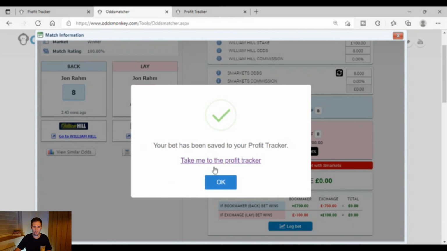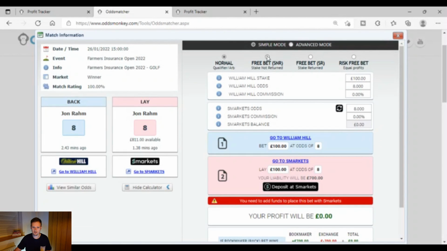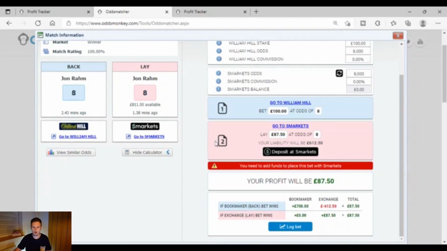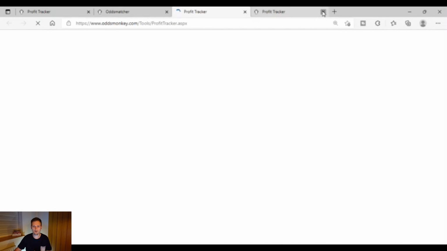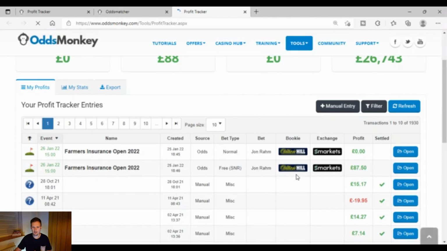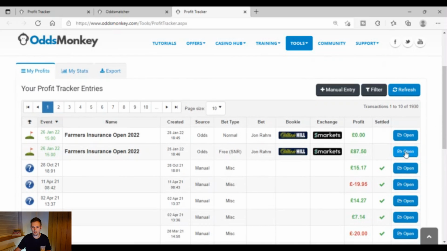So if you went ahead and changed this to free bet stake not returned mode, and then pressed log bet again, we'll load up another profit tracker screen. And you can see that on that second one, it's then showing bet type free bet stake not returned, rather than that first one that we did. And then it's going to show the bet, which golf player it was on, the bookmaker, the exchange, and then the profit.